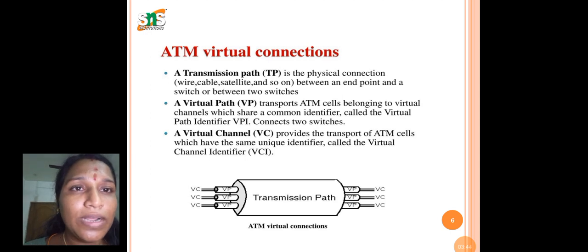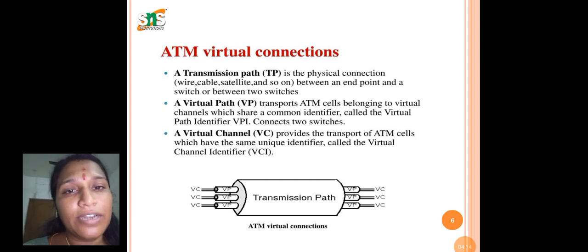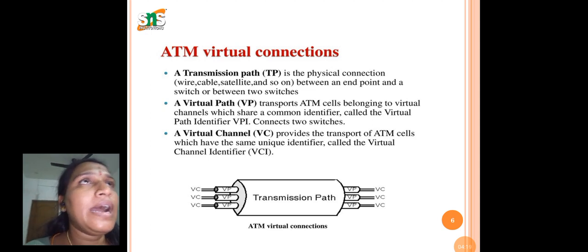And here in the ATM virtual connection, there are the transmission path, virtual path and virtual channel. The transmission path is nothing but the physical connection, which can happen through wire, cable, satellite, or so on, between an endpoint and a switch, or between two switches. A virtual path is a bundle of channels that share a common identifier, the virtual path identifier, connecting two switches together. For a virtual channel, there is a unique identifier, the virtual channel identifier.